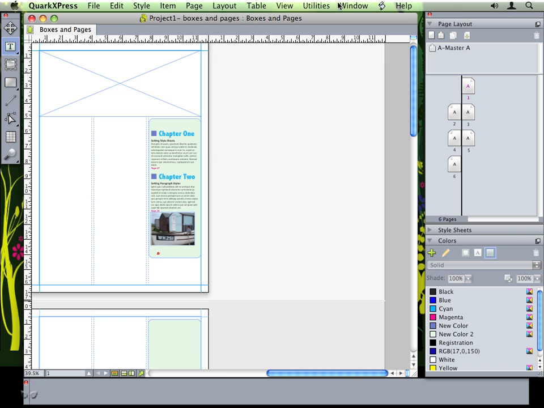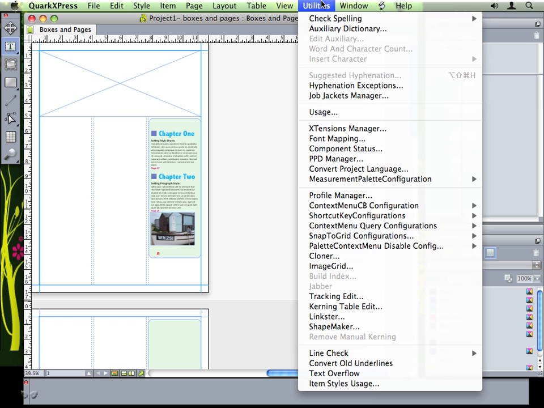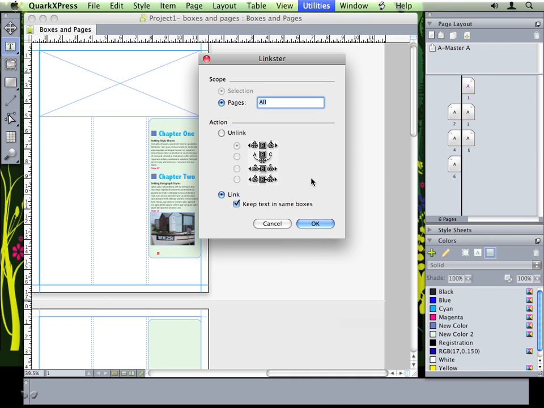Welcome to this tutorial on using the new utilities Linkster and Cloner in QuarkXPress 9. For this tutorial we're going to be using the menu utilities, and under utilities we're going to be choosing the Linkster command. Basically this allows us to do some clever things with linking.